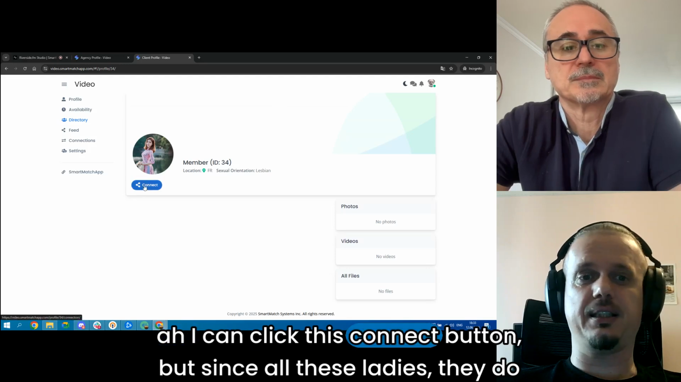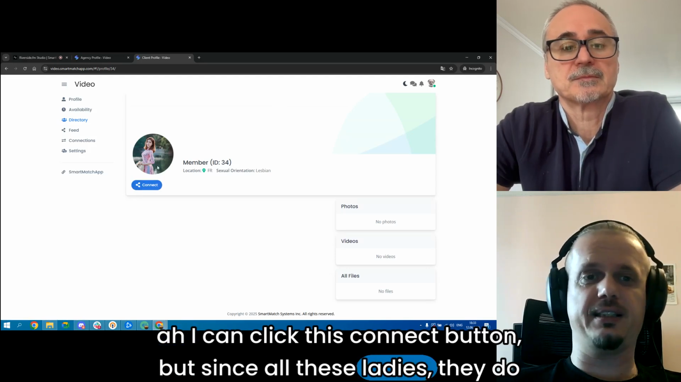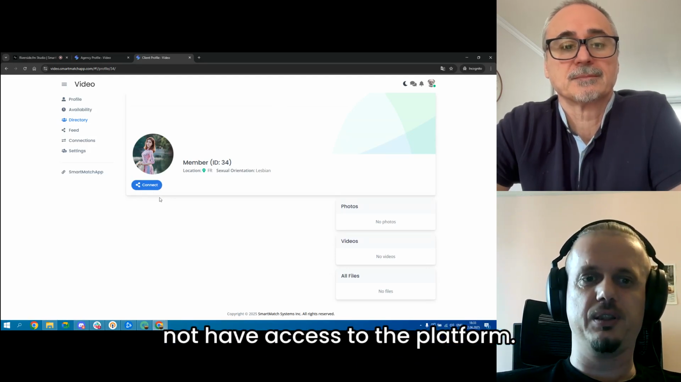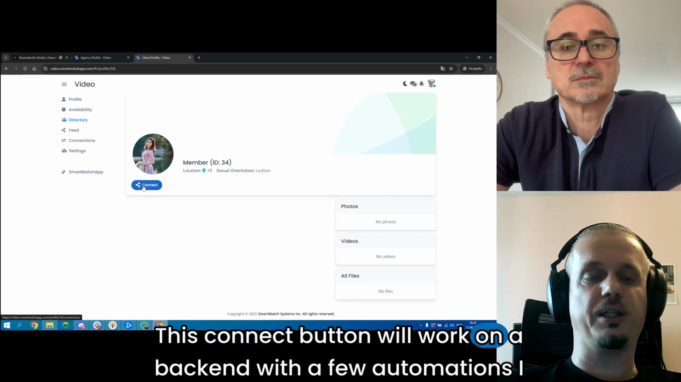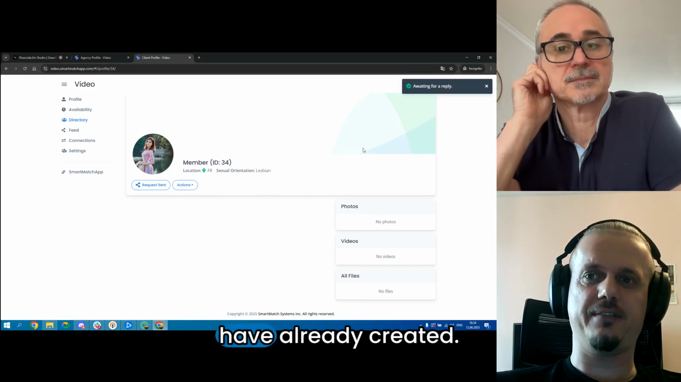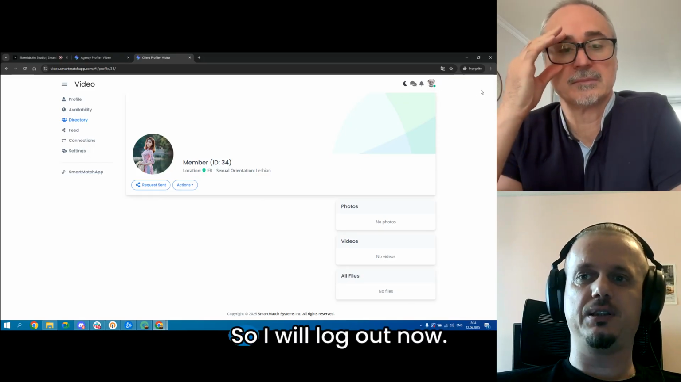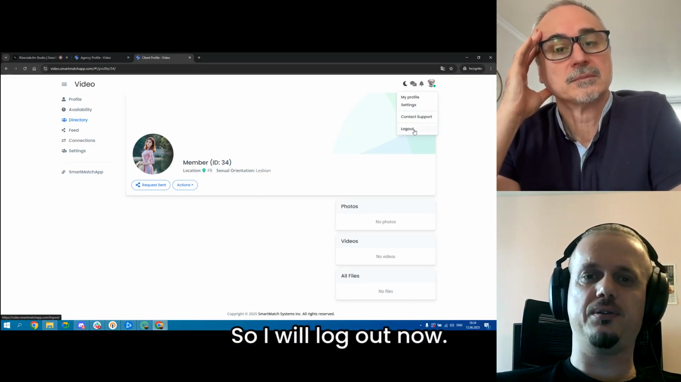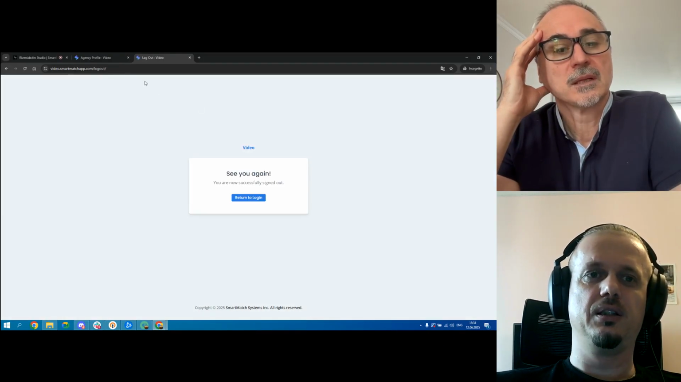I can click this connect button, but since all these ladies do not have access to the platform, this connect button will work on a backend with a few automations I have already created. So I will log out now.